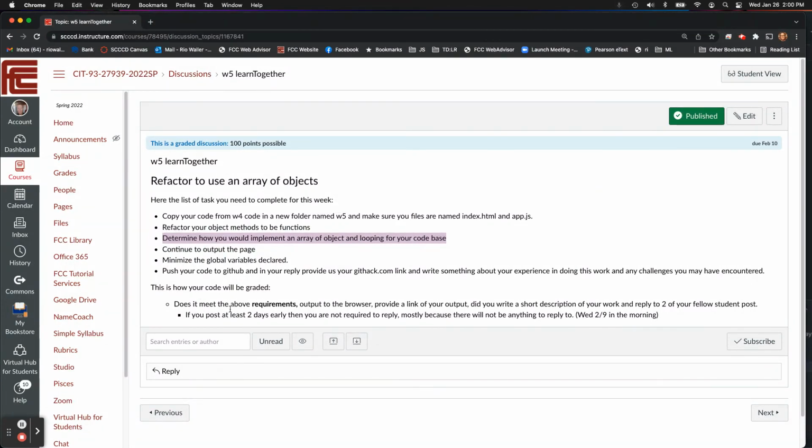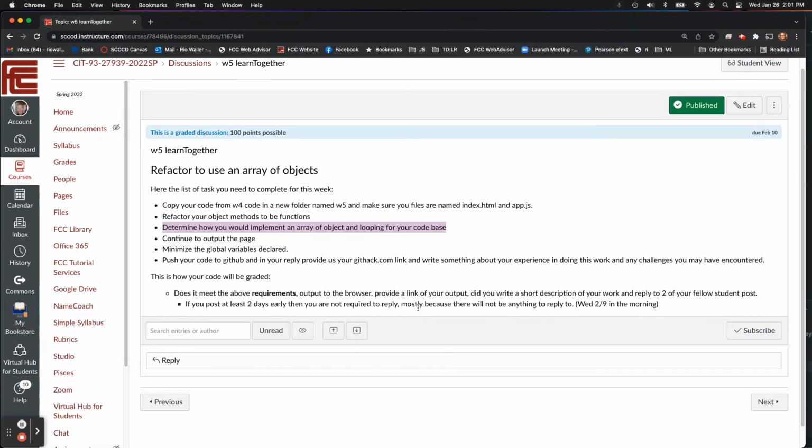Okay, so this is how I grade it. This hasn't changed from last time except that I updated that as well. You give me your GitHub link, make sure that works. I've shown you how to debug your code. Definitely come see me.